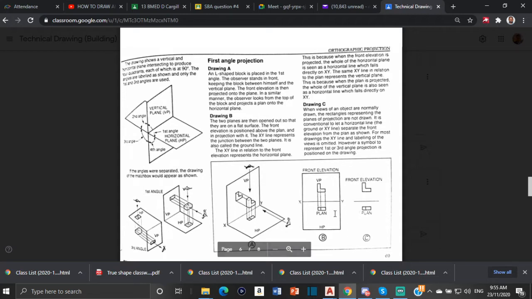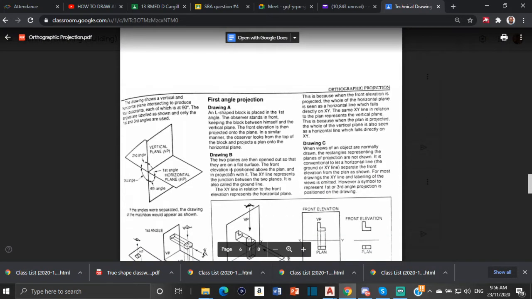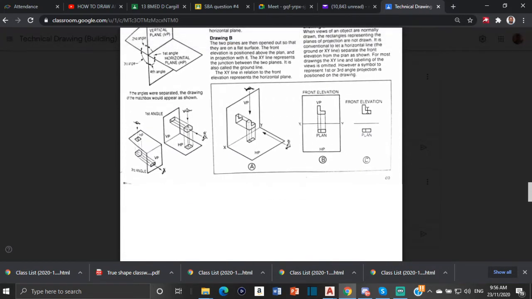All right, so what about the end view? The end view is always going to be beside the front elevation. So the plan view is always going to be by itself, and the end view is always going to be beside the front elevation. Now for first angle projection, the end view, if you're drawing the right side of an orthographic projection, it will be on the left of the front elevation.